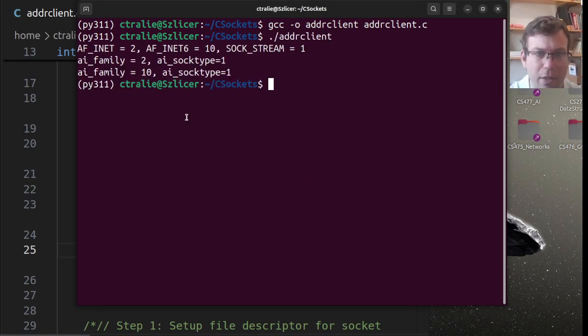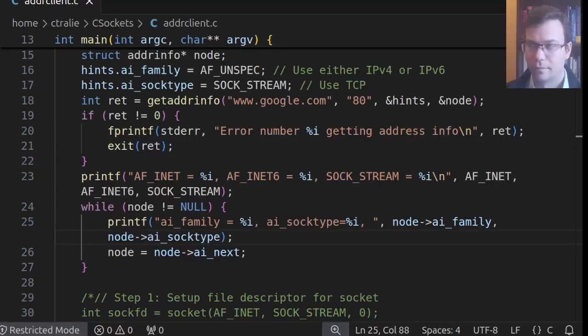Boom. Okay. So there are two different ways of fulfilling my request. One is by using, apparently, IPv4 with sock stream. So we see sock stream as one. And another one is by using IPv6 with sock stream TCP. So that is great. We have two options. We can just choose one of them.